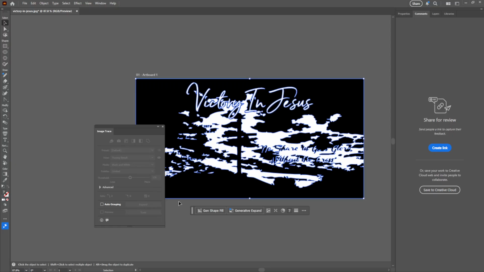Switch to the Direct Selection tool by pressing A, the white arrow. This tool lets you target specific shapes. Click on the background area. You may need to click once to select a group and then click again to target a single shape. If there are multiple background pieces, hold Shift and add them to your selection. Carefully press Delete to remove them.